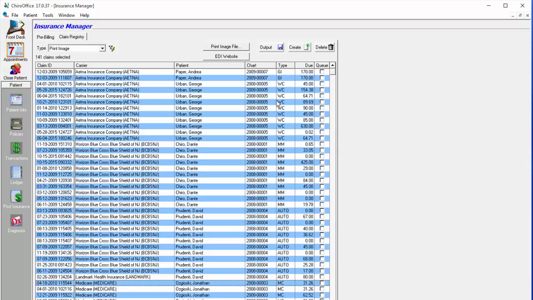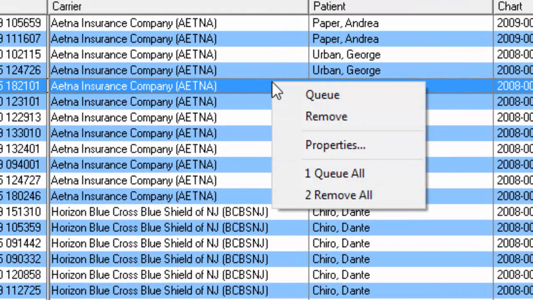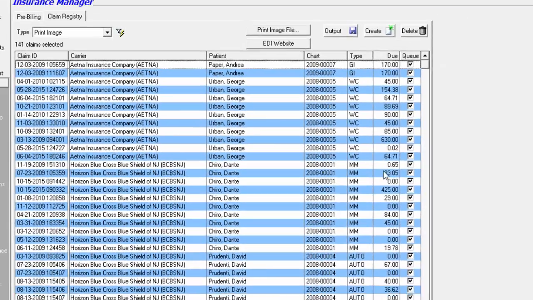Now, at this point, you have the option of deciding, do you want the claim to be submitted or not? If it is going to be submitted, there must be a check in the queue box. If that check is missing, the claims will not go out. Now, you can also right-click into any area, and you can queue it from here, or if you are 100% sure that you want all these claims to go, then click on Queue All, and that puts the check in the box for everything.